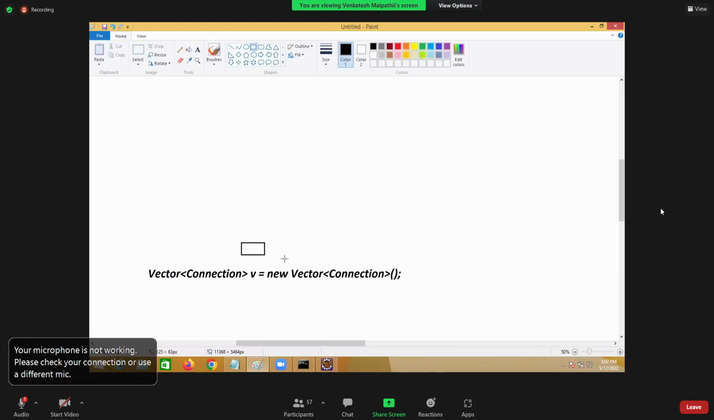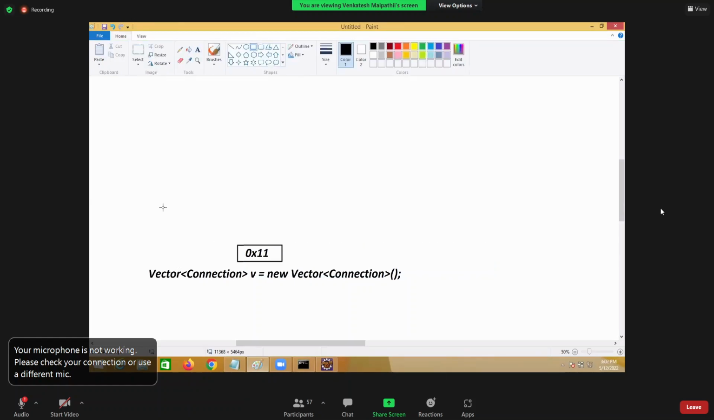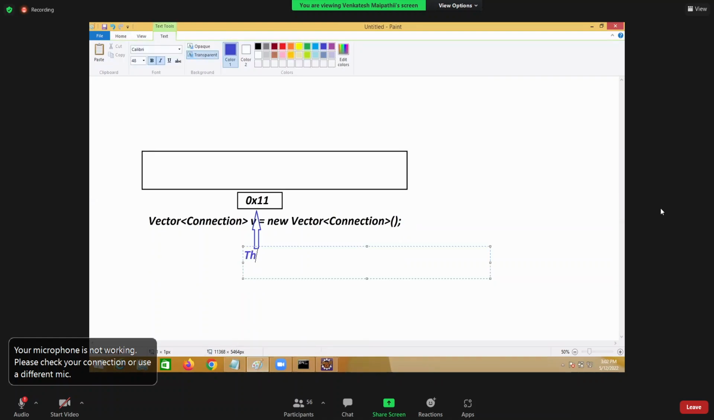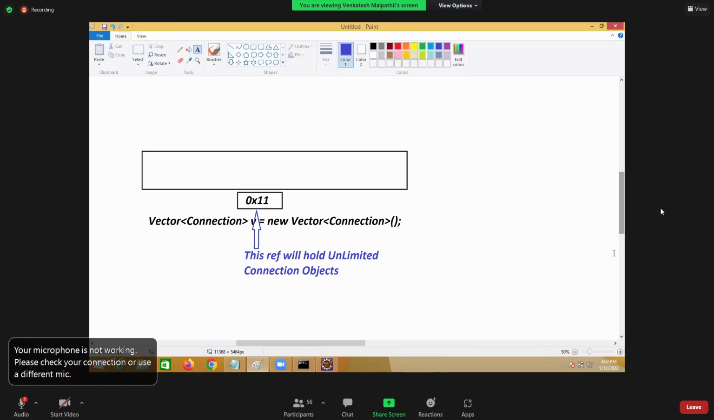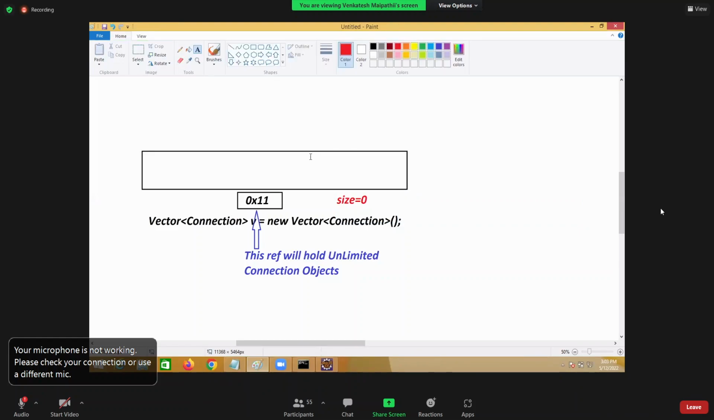Here, one reference created here, 0x11. So this reference is going to hold connection objects. This reference will hold unlimited connection objects, because all your Java collection frameworks are unlimited only. What is the present size? Size 0, because nothing is available in the object. No element is added to the object, that is size 0.